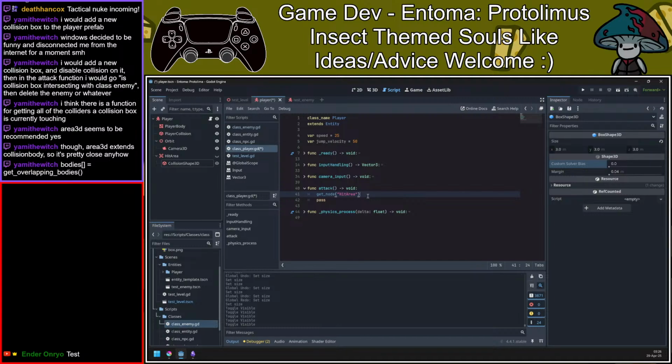What about bodies? I'm trying to figure out how to enable this. Oh, dot state maybe? No. Is enabled? Is physics interpolated and enabled? Hmm. I don't want physics on this.